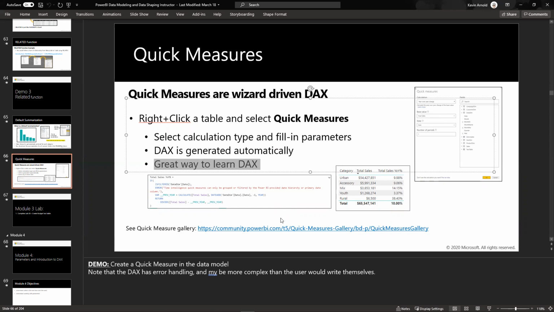This right here is probably the best thing about quick measures. It's a good way to learn DAX. And they built in some error handling and a couple other things, which is really kind of interesting. A lot of times we don't build error handling like this into it. We just return blanks by the measure.